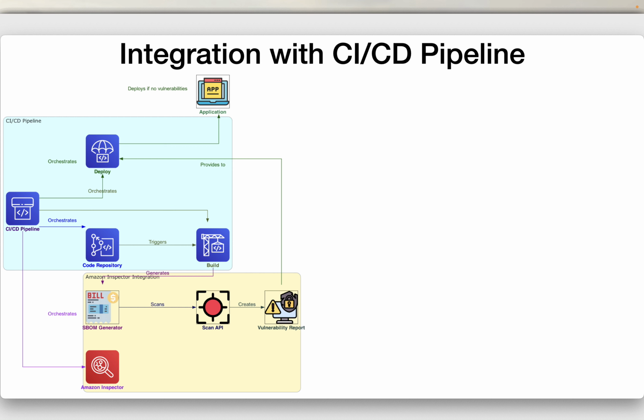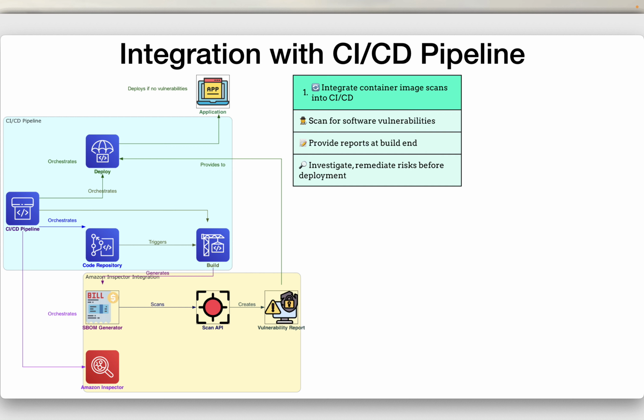Integration with CI/CD pipeline. So Inspector integration with CI/CD pipeline. You can integrate Amazon Inspector container image scans directly into your CI/CD pipeline to scan for software vulnerabilities and provide reports at the end of your build. The vulnerability reports generated by Amazon Inspector allow you to investigate and remediate risks before deployment.